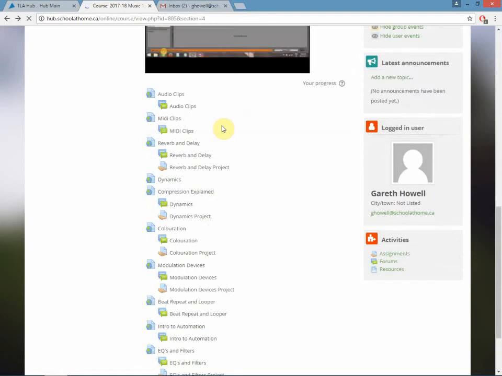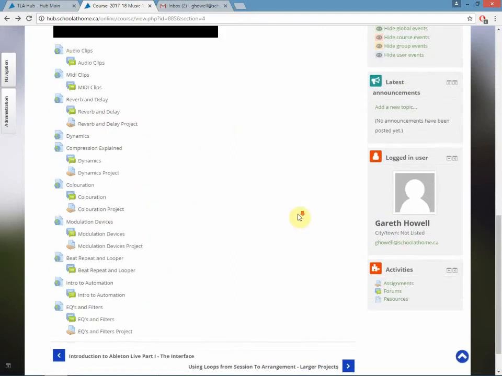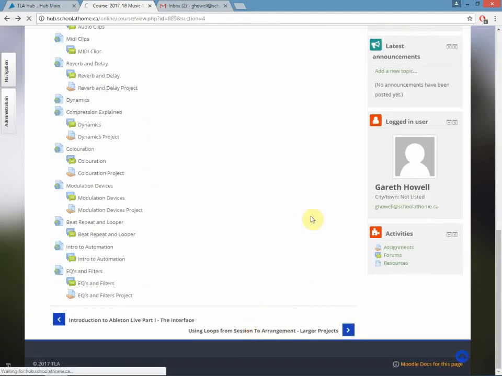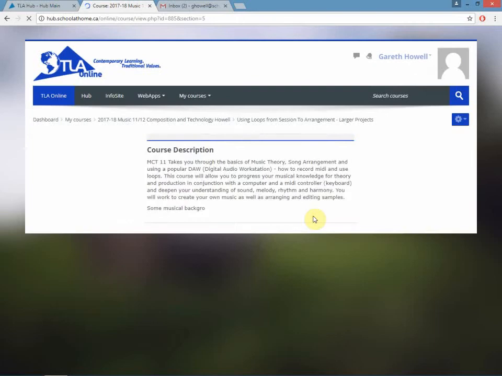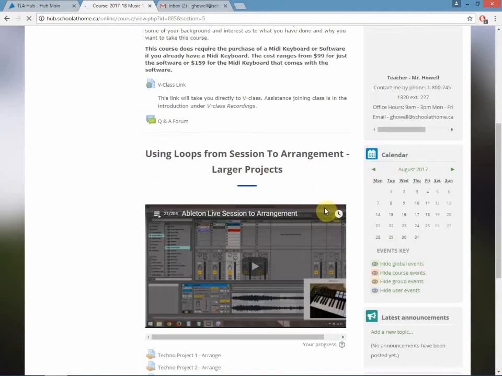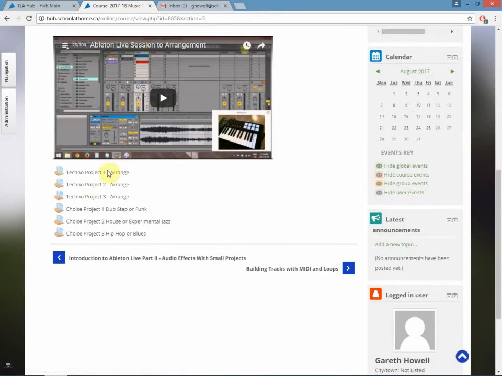Now, those are the small assignments. These are just ones that are working on effects. Next, you get into the part of the course where you're making your own arrangements. And again, they work the same way. There are 3 projects which you have to complete, and then 3 more projects which you have to complete, although for the last 3 here, you have options. You can complete one in different styles: dubstep or funk, house or experimental jazz, hip hop or blues. So you can pick which one you want to do, and when you click on it, there are links for either one. Those are the arrange ones.